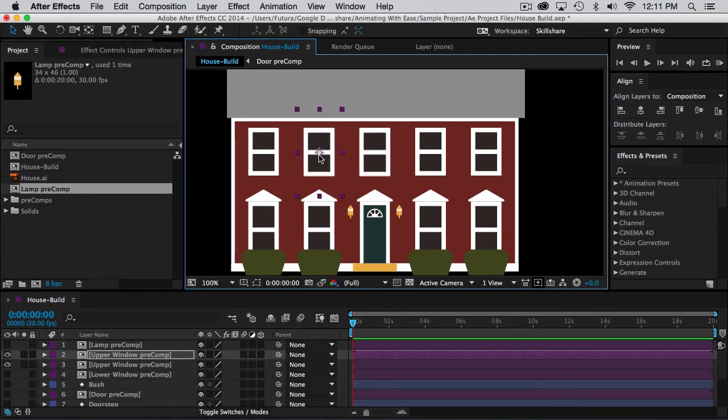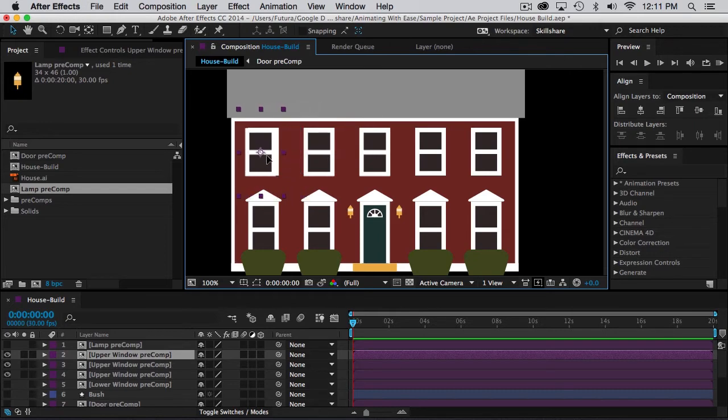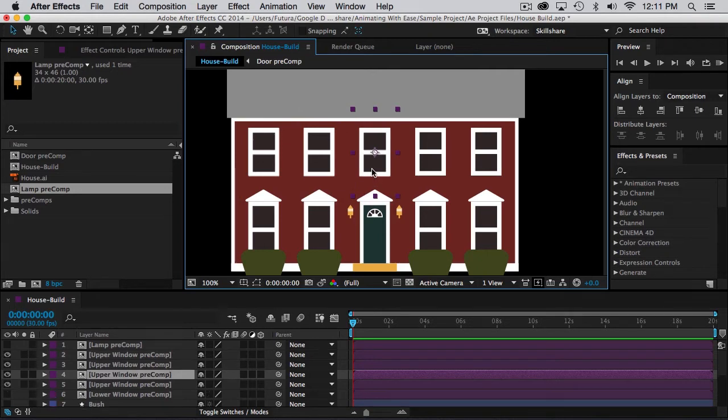Then I'll do this process again, press Command or Control D on a PC, click, hold down Shift, reposition, and that looks pretty good. Then I'll click on the centered window again, duplicate, click, hold down Shift, reposition this way, duplicate one more time, click, hold Shift, drag, and let go.